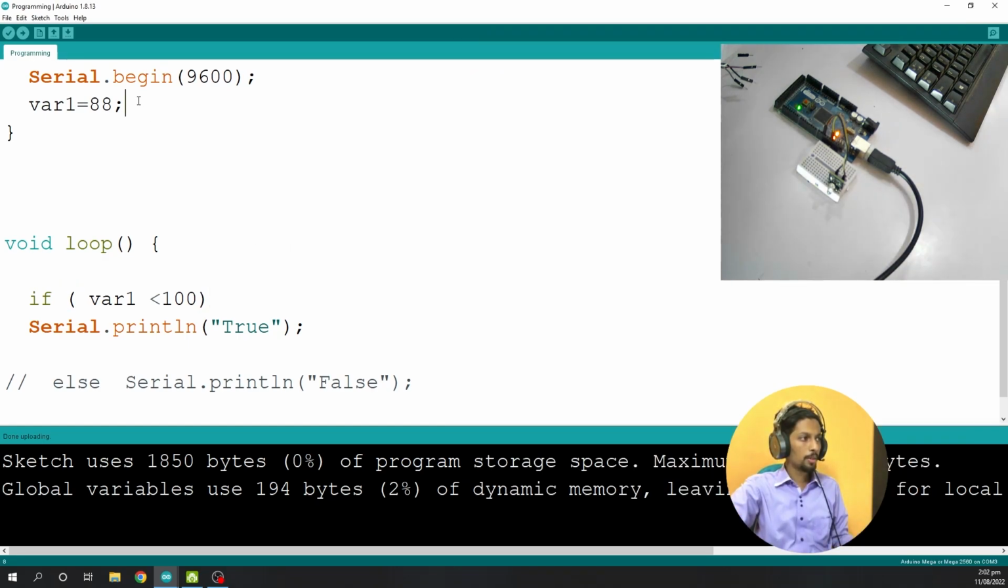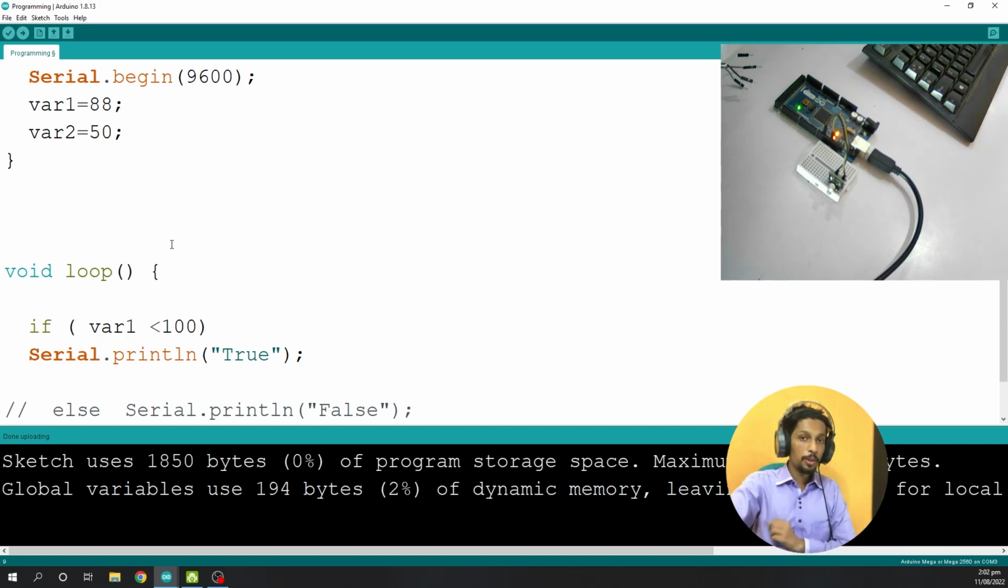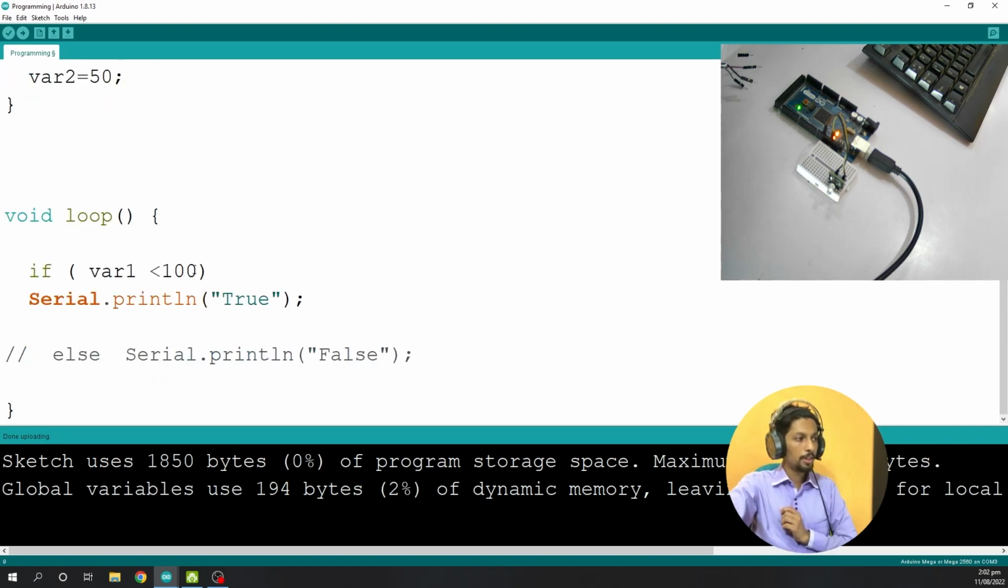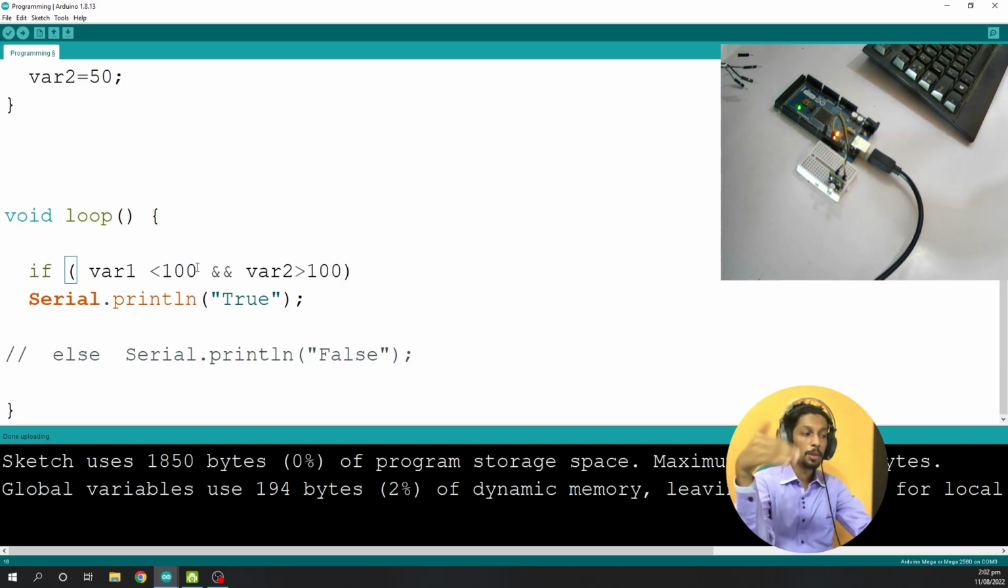Let's do something else. If I use two variables, variable 2 is equal to 50. Variable 1 is 88, variable 2 is 50. Let's see what happens. Is the condition true? Yes, it's true. Variable 1 is 88 and it should be less than 100. This is the symbol for less than, so it's true. But let's see, we write and variable 2 should be greater than 100. Variable 1 should be less than 100 and variable 2 should be greater than 100. And this and symbol defines that both of these conditions should be true to make it happen.